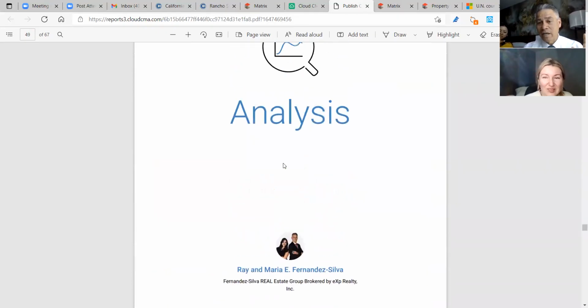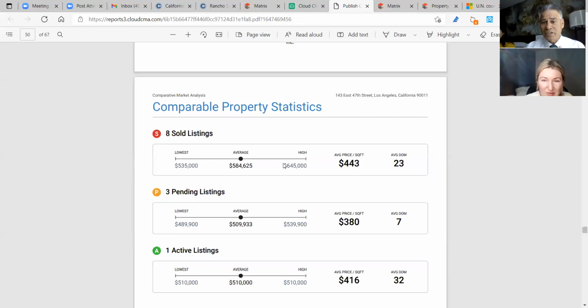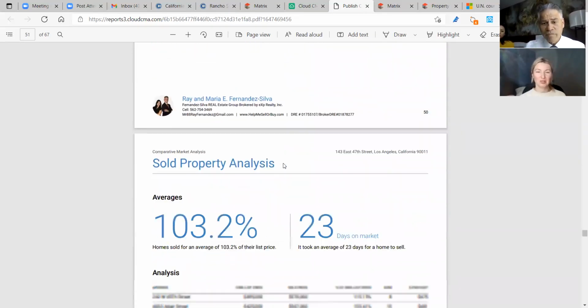Here's the analysis. This is another page that I will print. The analysis is more of a straight line. The other one was a graph you can understand. Now you can understand better. It's more visual.